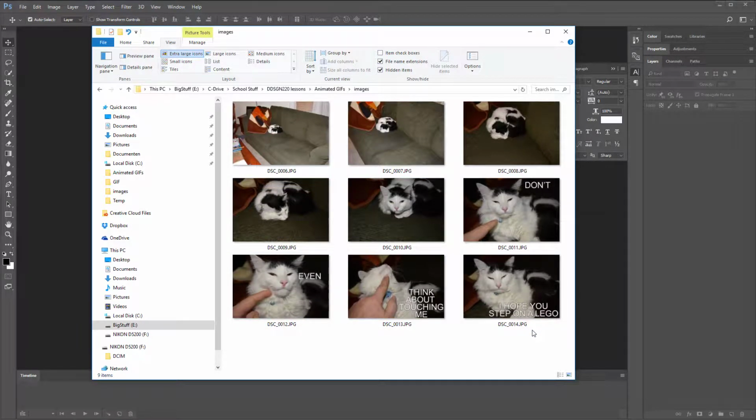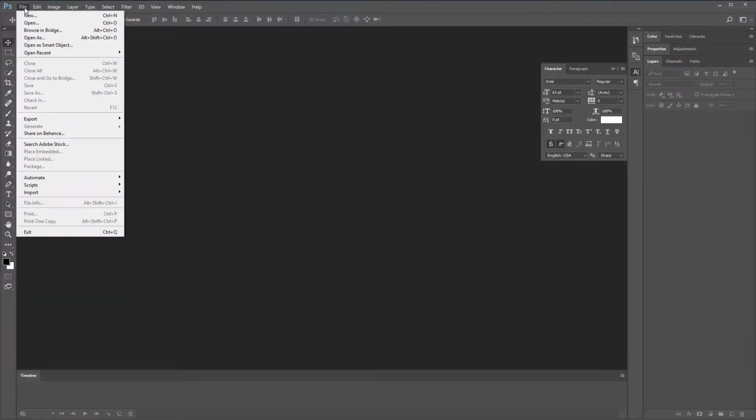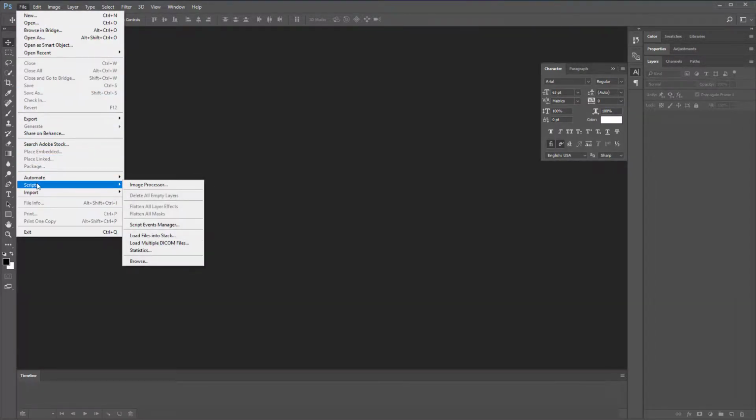What I'm going to do is show you how to import what's called a Photoshop stack and use that to make an image sequence animation out of frames fairly quickly. All right, well, let's show you how to do it. So what we're going to do is I'm going to keep my timeline down there. I'm going to go to File, and I'm going to go to Scripts, and I'm going to choose one that says Load Files into Stack.